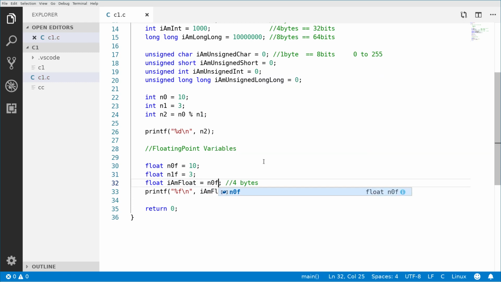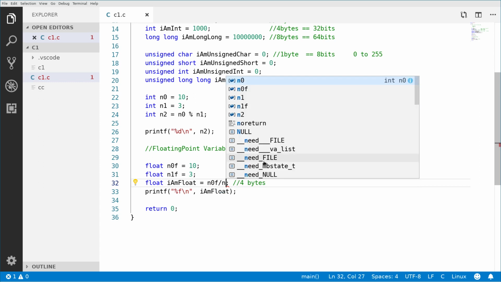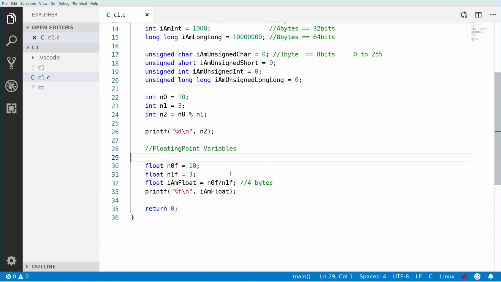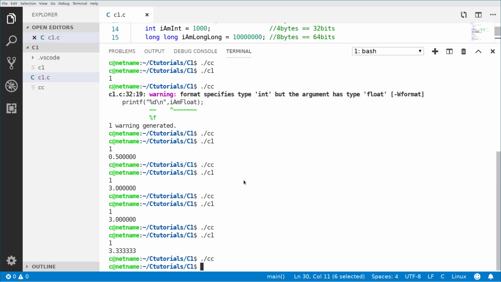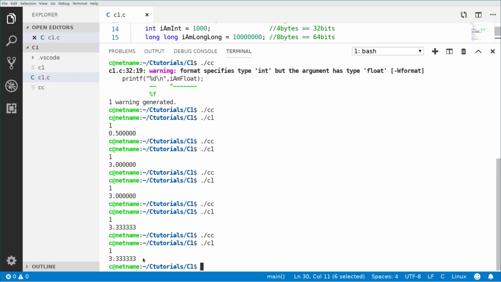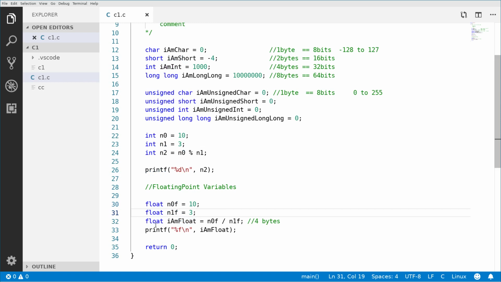To make my life a lot easier, I will set I am float to n0f divided by n1f. Why don't I have to cast here? Because these variables are already floats, so we don't have to translate. We had to cast previously because they were integers and we wanted to convert them to floats, but now we don't have to. So let's run it again. Compile, run, and as you can see, it still produces the correct result in a much easier format.